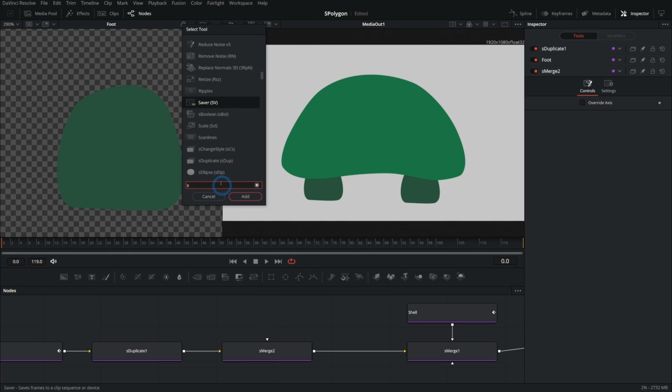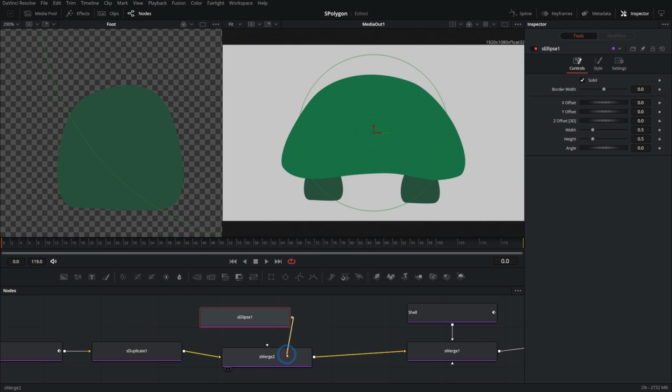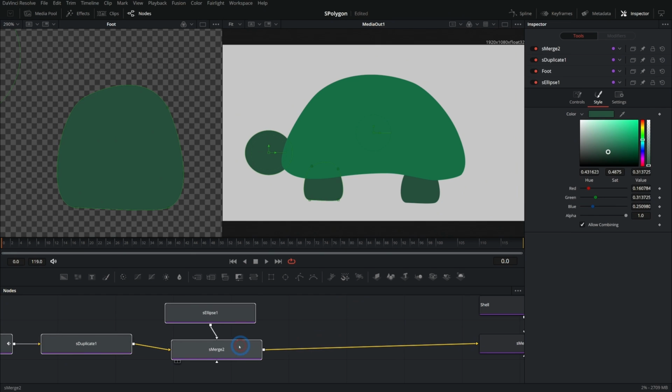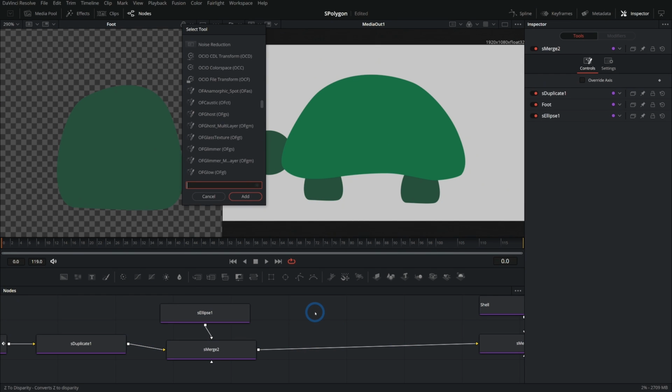So sEllipse, this is just a quick way to draw an ellipse as a shape. And let's take the width and the height down and we'll move this over here. There we go. There's our little tortoise head and we'll make him the same color like that. Let's do one more thing. Let's make his tail. This will do another sPoly.